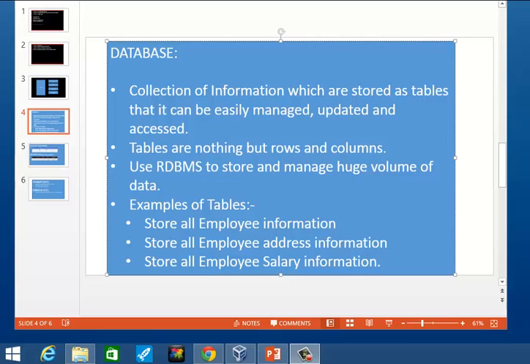So let's see an example of what a table could be. For example, if you have a company, we can create a separate table to store the employee information like employee first name, last name, age, sex, and parent's name. And then we can have another table which can store the employee address information like the city, state, zip code, and the street address.